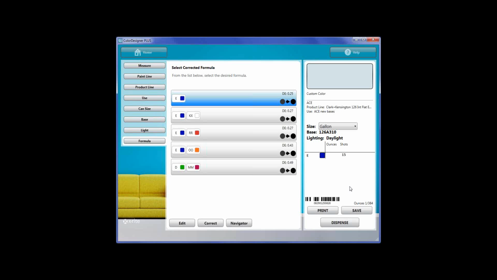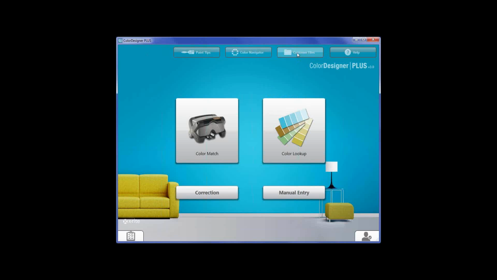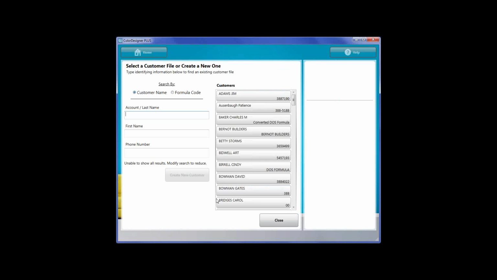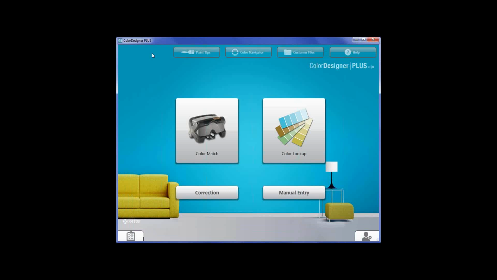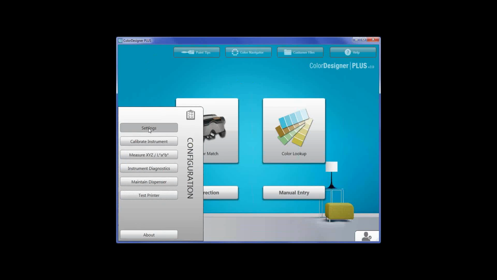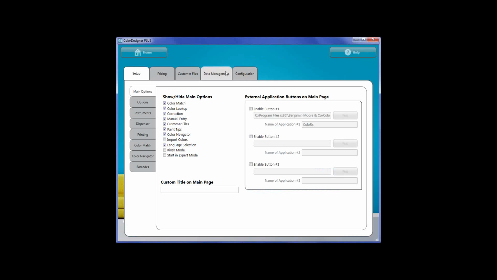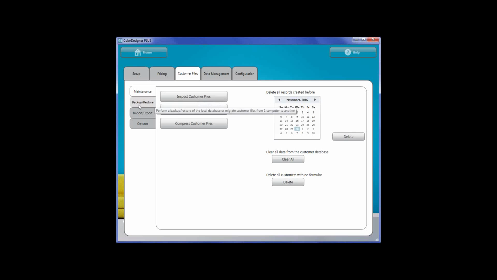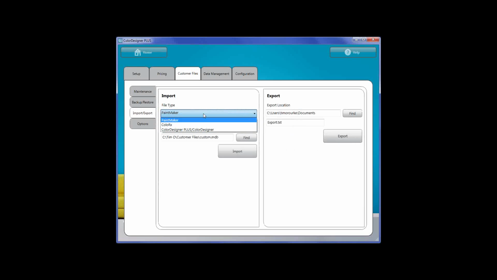Any other questions? Looks like Sarah has a question. Can you merge customer files? Okay, good question. In our software, under customer files, what you'll notice is with probably she's got an older system or two systems. If you go into settings, 1, 2, 3, 4, unlock, customer files. If you go into what I call import, export, if you import a separate database of ColorDesigner into a second system, you go through the import. It will then import that other database on top of the one that exists there. So it'll basically merge the two together.